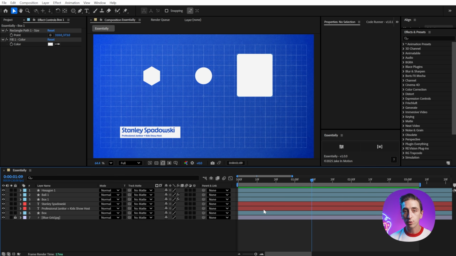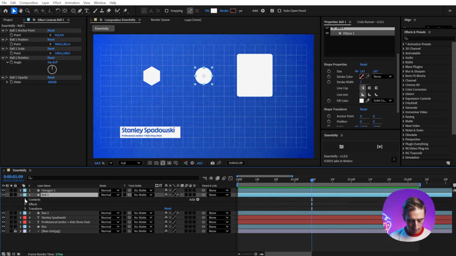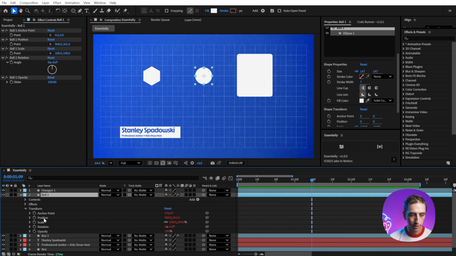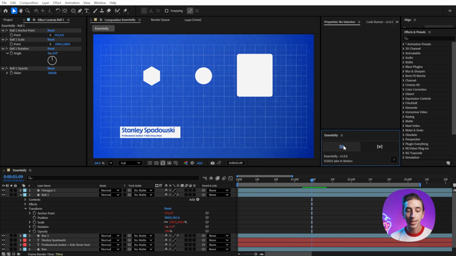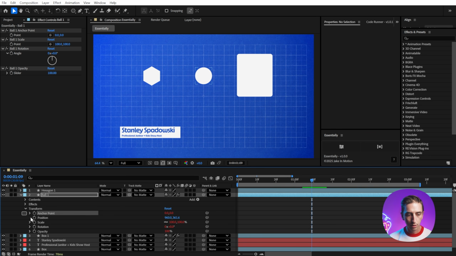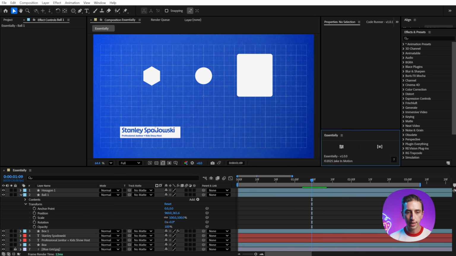This is really useful for when you're creating rigs where you need access to specific properties within a layer, and you don't want to have to go digging into the layer to find those specific properties. And if I go back to one of those properties that is being controlled with Essentially, so let's say the position, and I click the button again, it's going to remove the expression and the expression controllers. So that's how you can remove this rig from properties that you've started to control with Essentially.